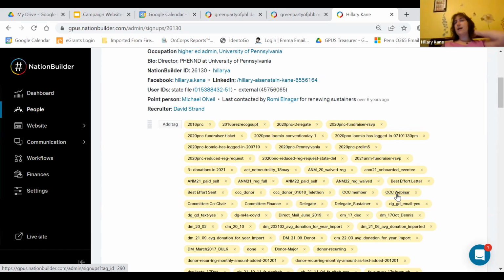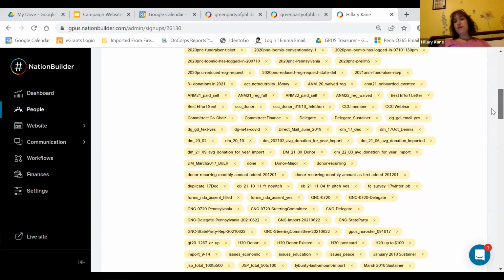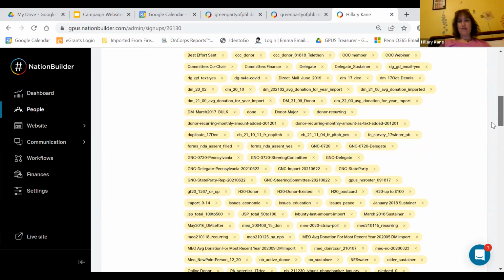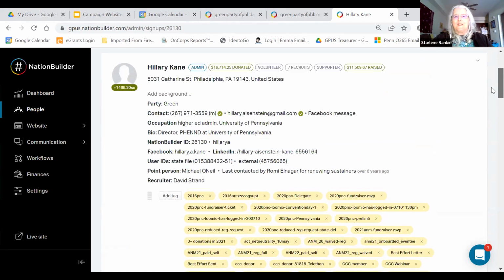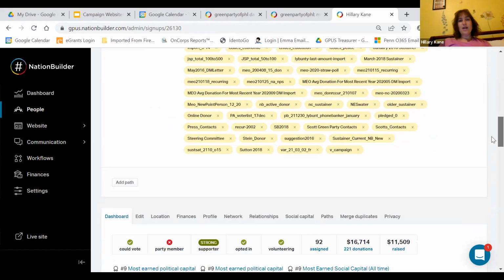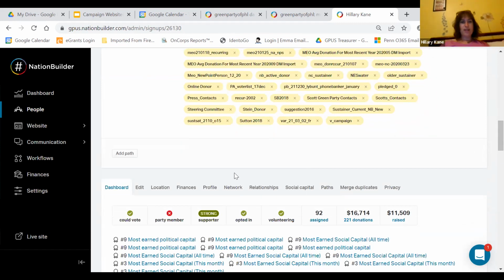I don't know that the average candidate or campaign needs to deal with this, but certainly at the state party level, it might be something you want to know, like what issues people are interested in. God, I have a lot of tags. That's crazy. I've been in the party for a really long time. So I think there are just other ways to do stuff.